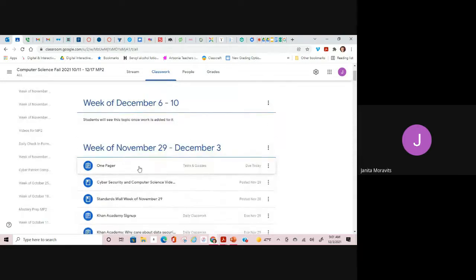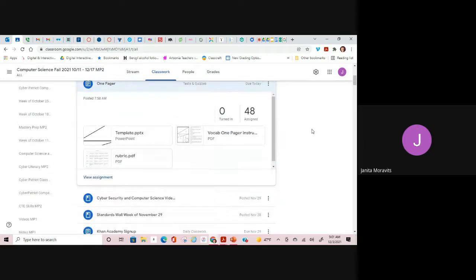Up here at the top, it says one pager. It's got 3 files there. This one right here that says template, that's the one that you're going to open in Google Slides. You're going to open that and you're going to edit it in there. The instructions are here, and the rubric, you can look at it later so you can see what's required.